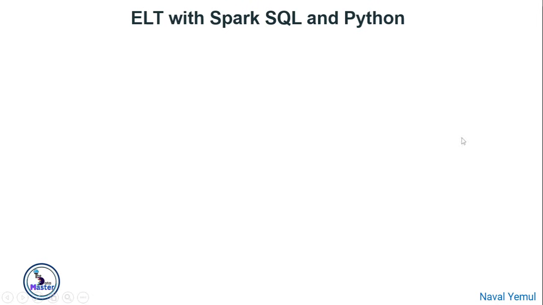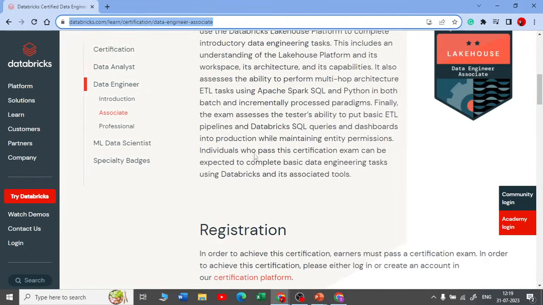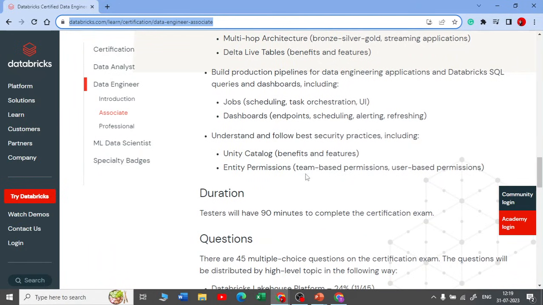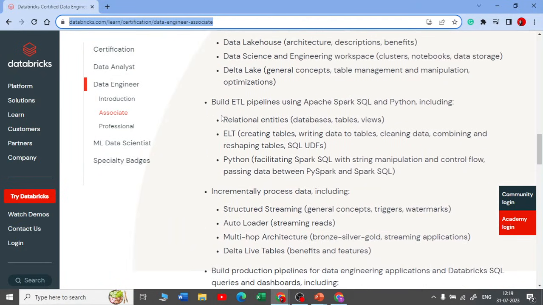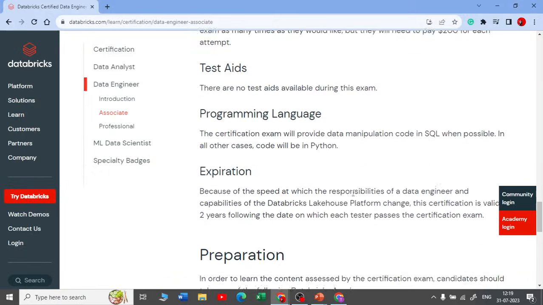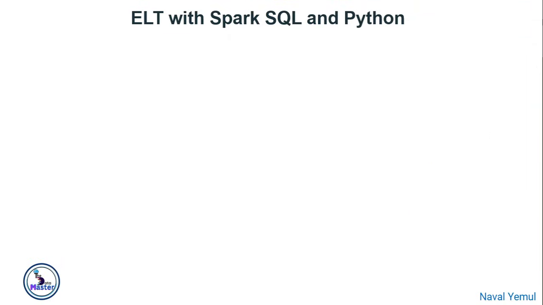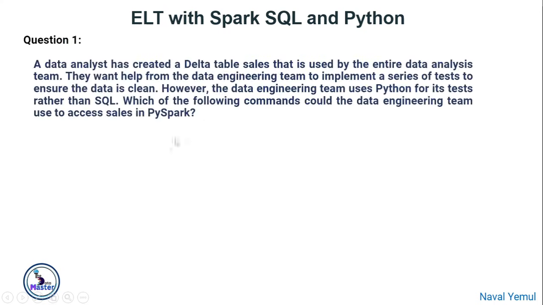Before we begin, I strongly recommend you look at the certification link here. I'll be providing you the certification link also, where you can go and check. We are covering ELT with Apache Spark SQL and Python, and they have a beautiful practice exam question series here. So I request you to please go through these exam questions also. Let us begin with the first question.